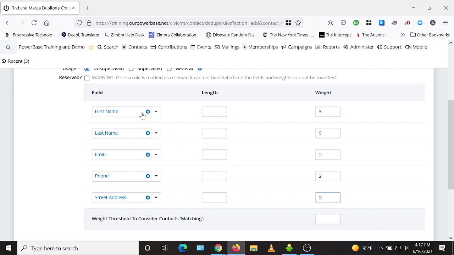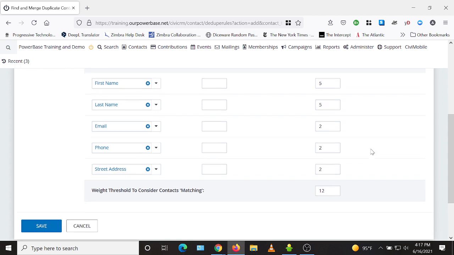So if I want first name, last name, and either the email or the phone or the street address, I need this to add up to 12, right? So if you look at the logic, to add to 12, you have to have at least the first name and the last name, and then one of the others, because these add 2, right? So 5, 5, and then one of these 2. It won't match on last name with a 5 and an email or phone, or even with the street address, it needs the first name and last. So that's how that works.